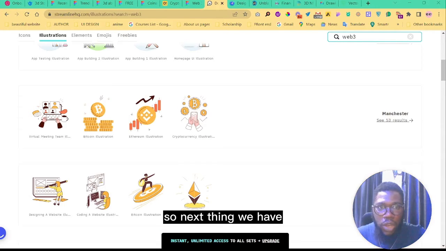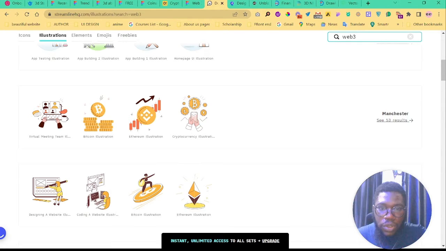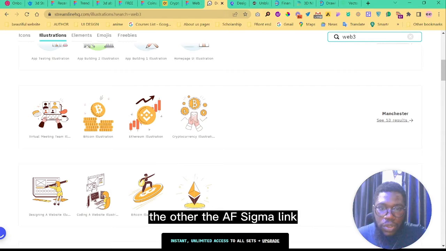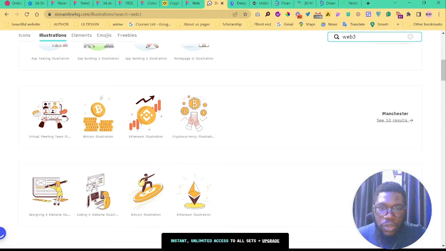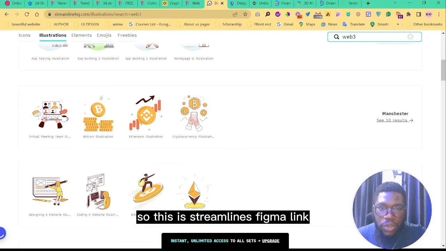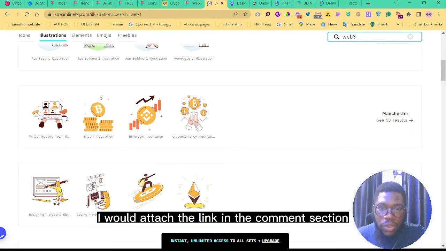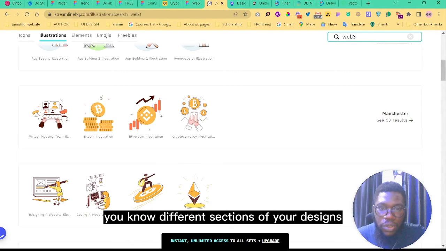So next thing we have Streamline HQ. Here you can also get icons and illustrations for your design. They have a Figma link where they have some of their designs on here, and you can find it here. So this is Streamline's Figma link. I would attach the link in the comment section.